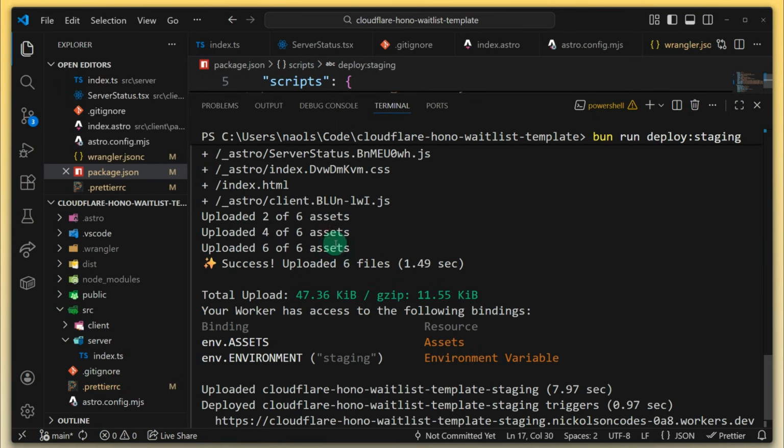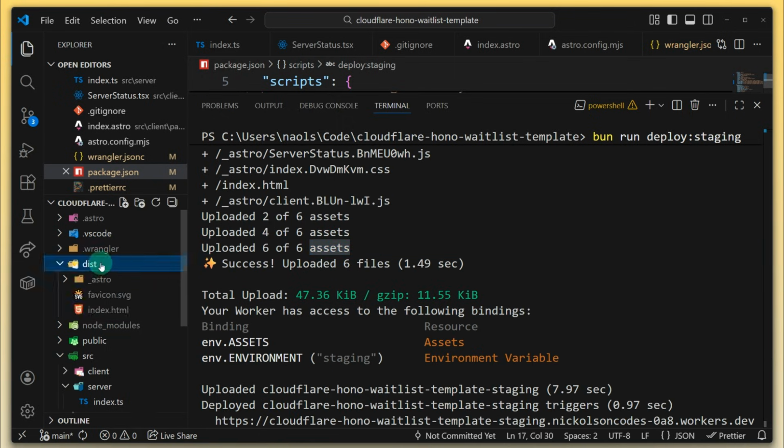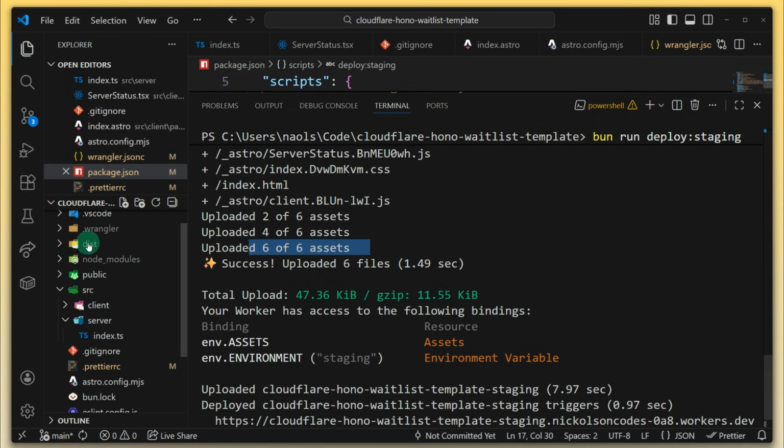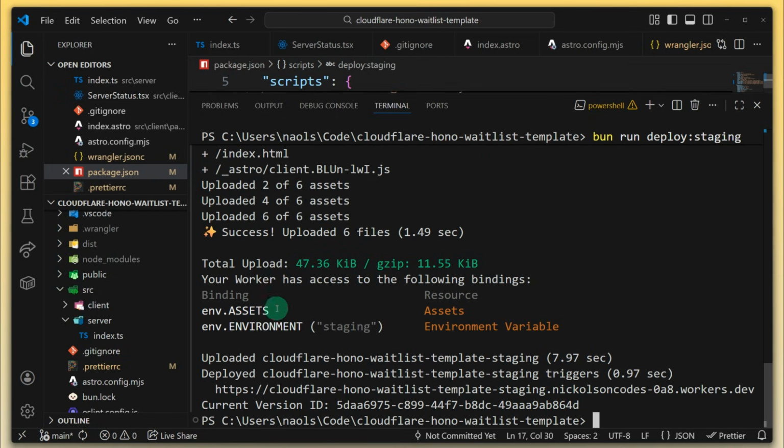Uploaded 6 of 6 assets. So taking a look at our dist, we can see 1, 2, 3, 4, 5, 6 files. So that makes sense. We got 6 files from our folder uploaded successfully and it went into staging. Okay, cool. So everything appears to be working and it even gave us here the Cloudflare Hono waitlist template staging Nick Olson codes worker.dev. So that's a mouthful.